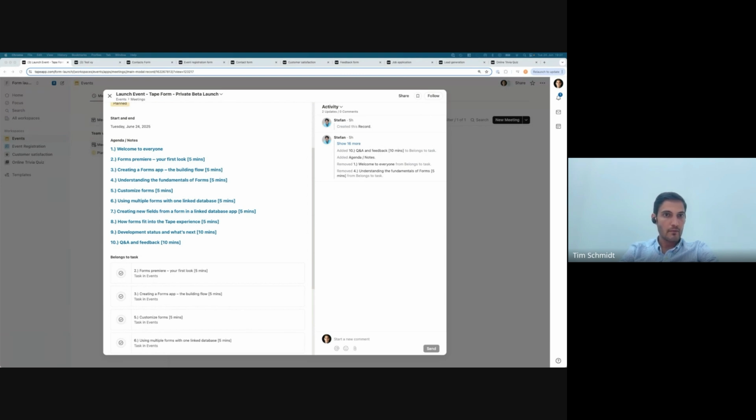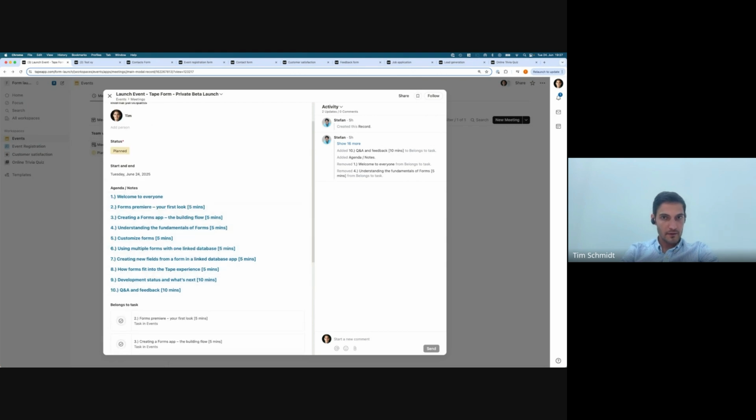And what's coming next? We will be adding more field types, of course. We will be starting with file fields because they will be so important and useful for forms. I guess they're part of the core process.